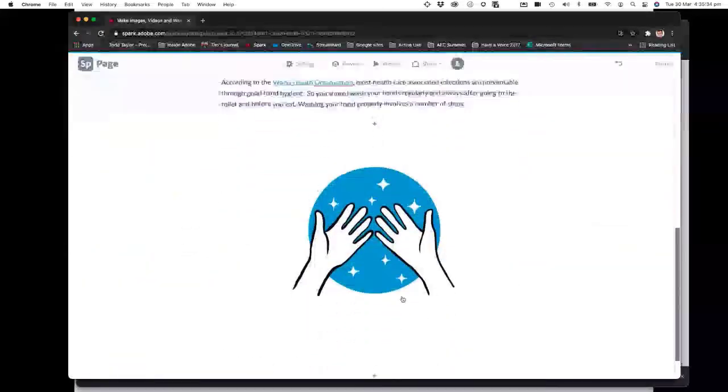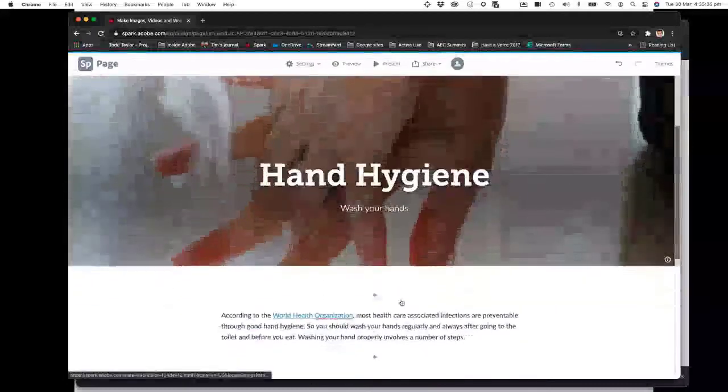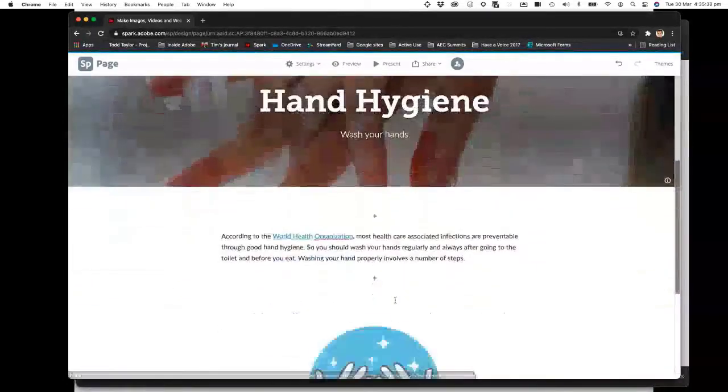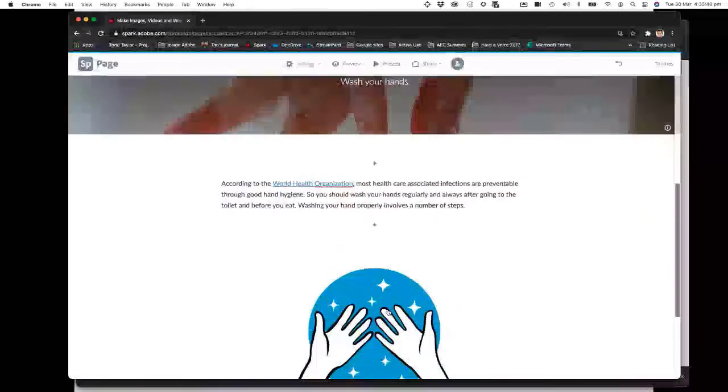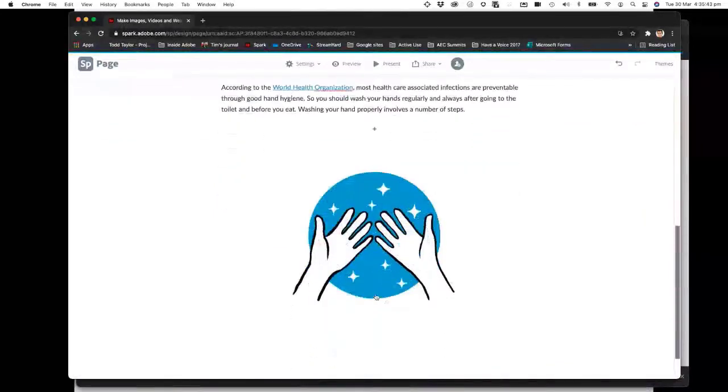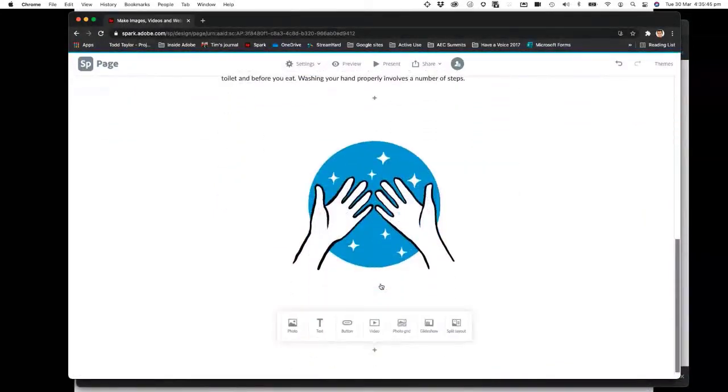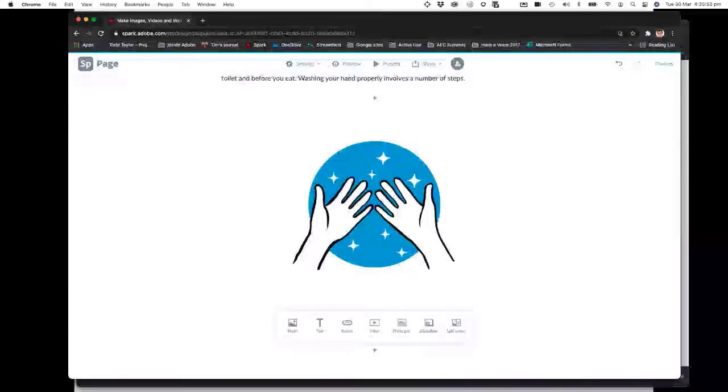So in this chapter, we've had a look at how to add text and how to format the text. We've looked at how to add another photo and then format that photo and even add a caption to that photo as well. In the next chapter, we will be looking at how to add a hyperlink and how to embed a video into our Spark page.